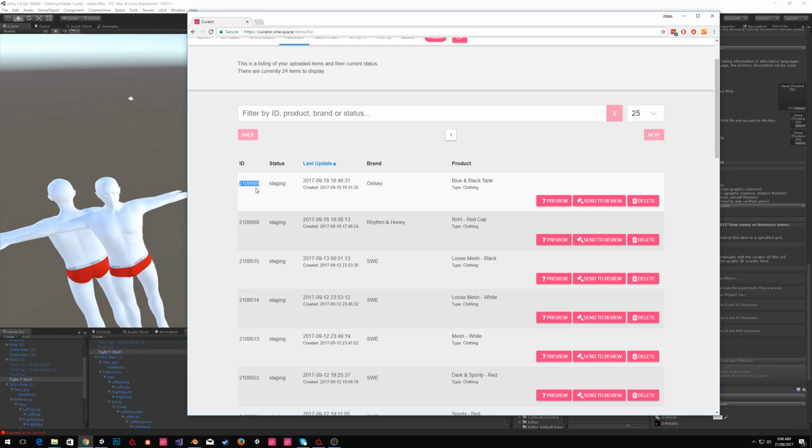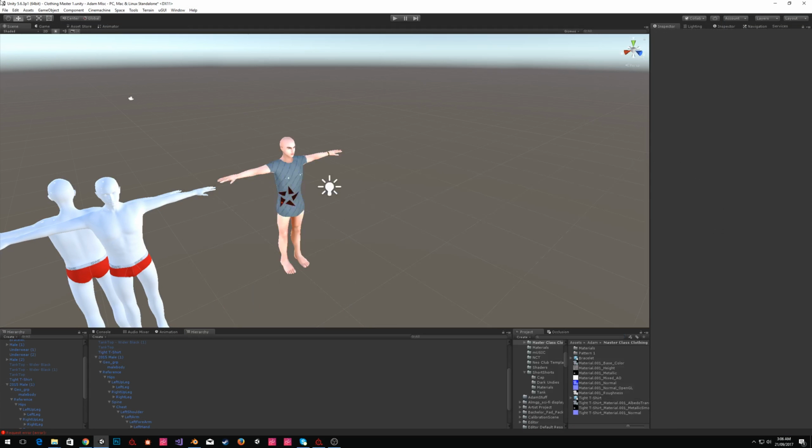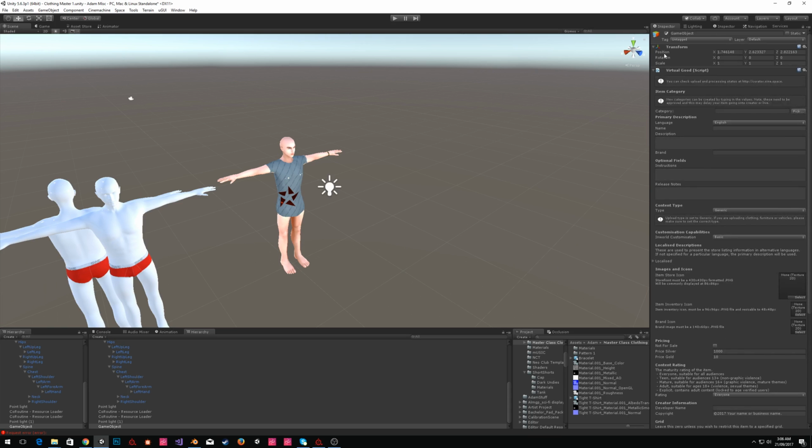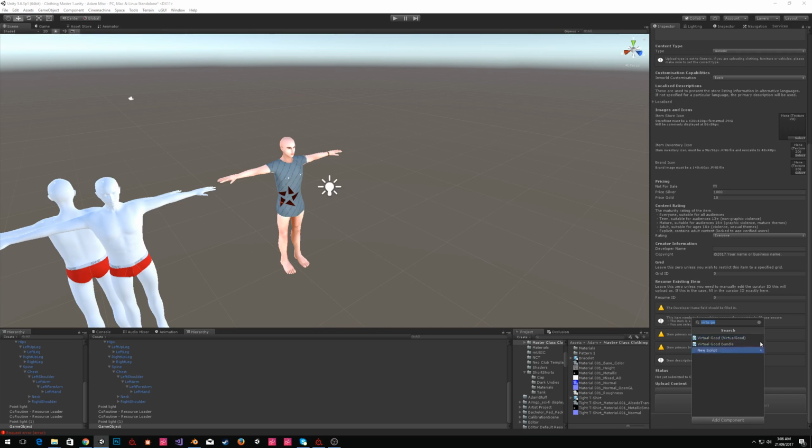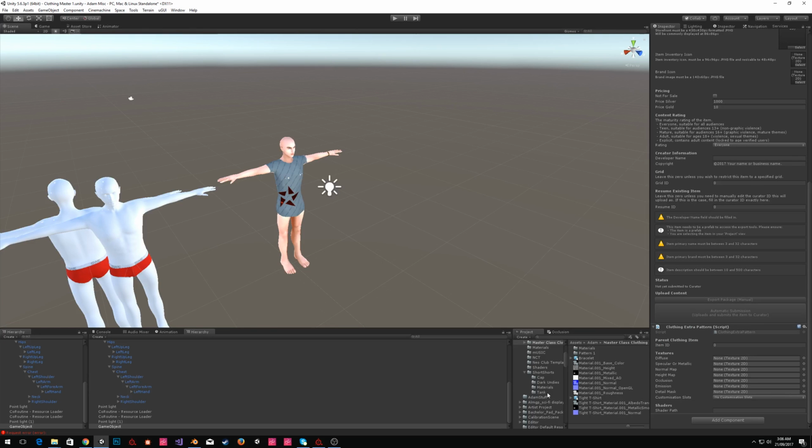You just need to remember this when doing a pattern, because what you do for a pattern is you just go create a new game object, add a virtual good. This just fills out the preview items and things for your pattern. And then finally, you just need to add a clothing pattern, clothing extra pattern. You've got a bunch of slots here. So in this case, we've got our pattern 1.